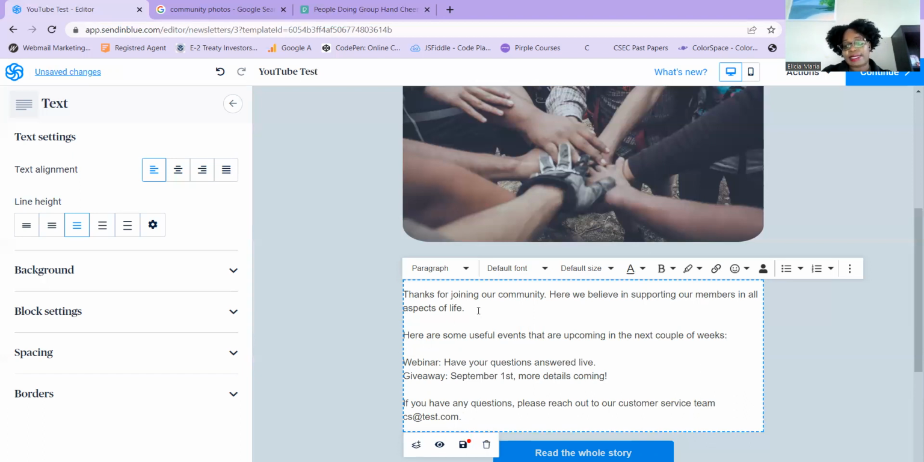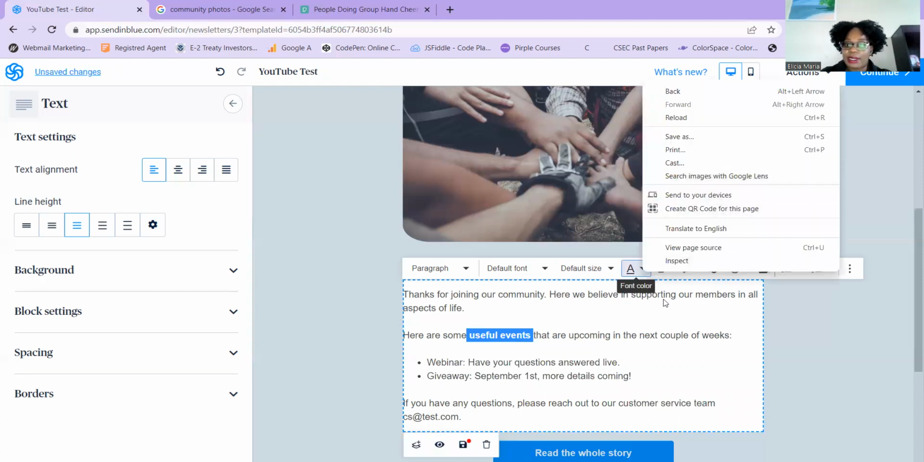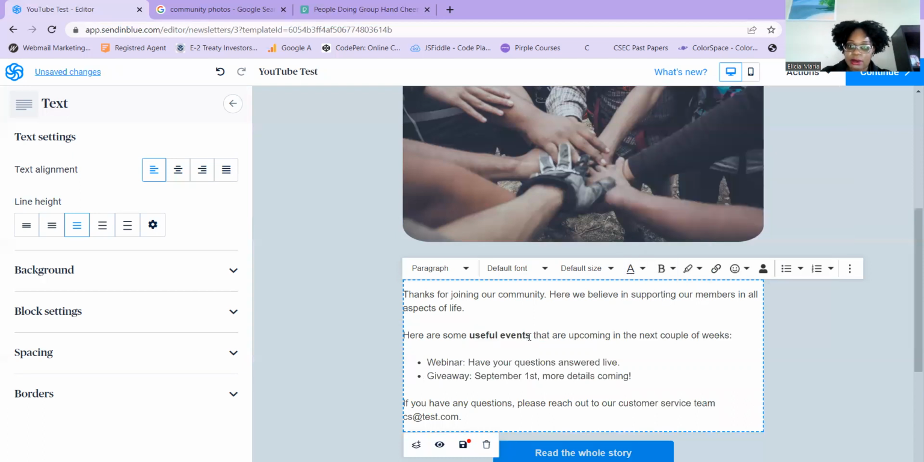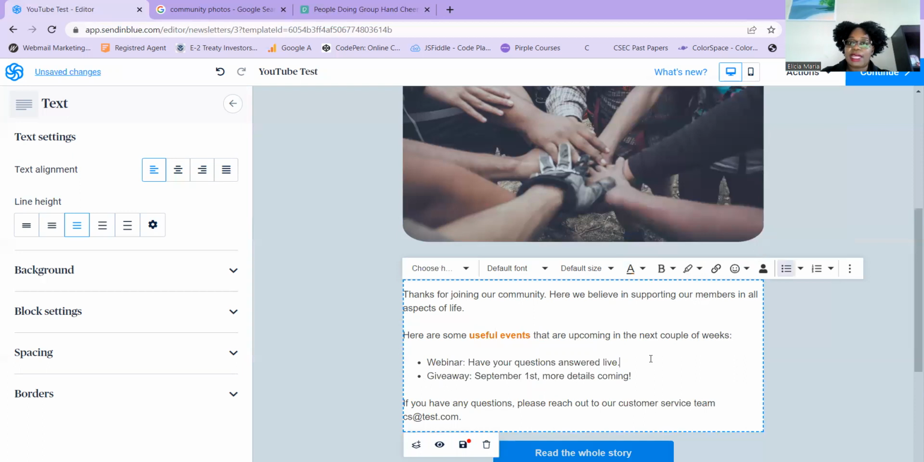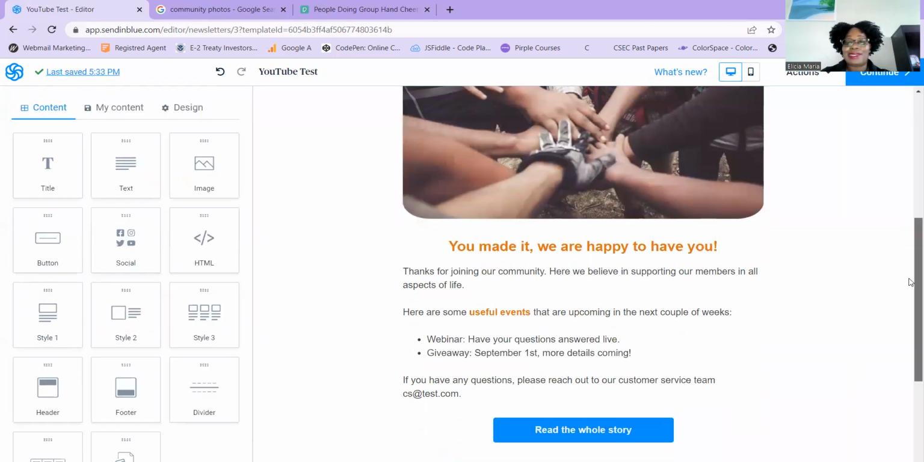When you write in things like an email with a copy and you have something like this to announce, you're going to want to bullet point it so it stands out, right? Useful events, you can also bold that part of your copy so it stands out and they see how important it is. You can add a color if you'd like. It can be any color, as long as it goes with your brand and the messaging. Okay, it doesn't have to be orange.